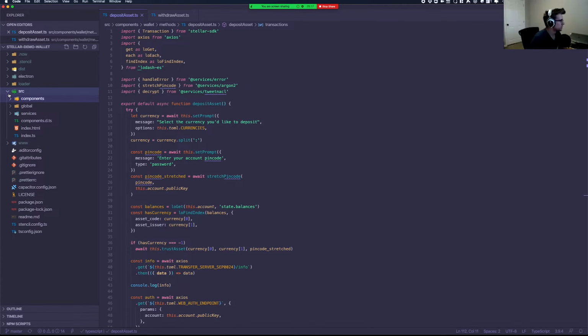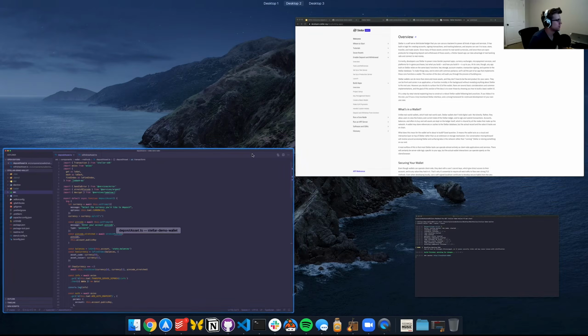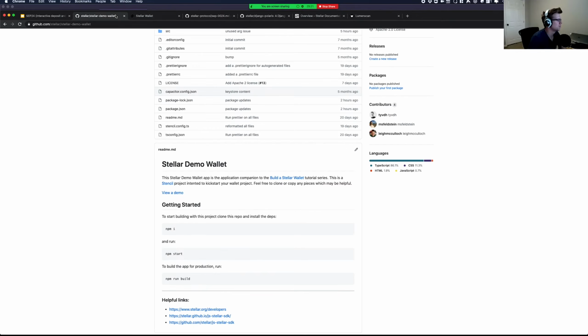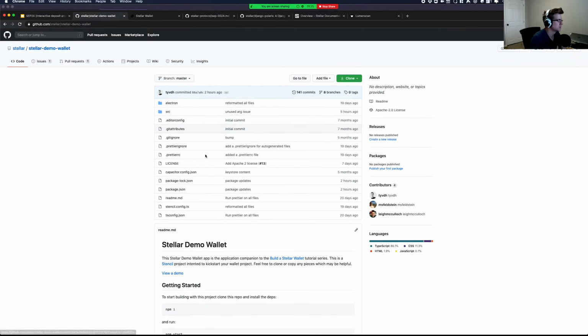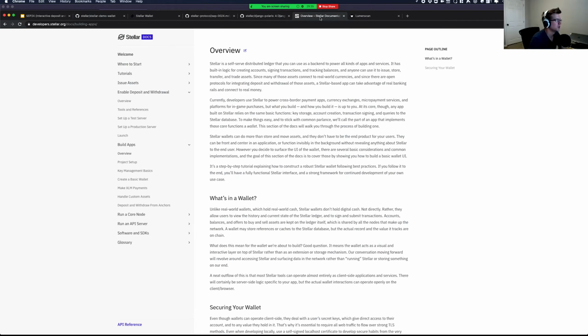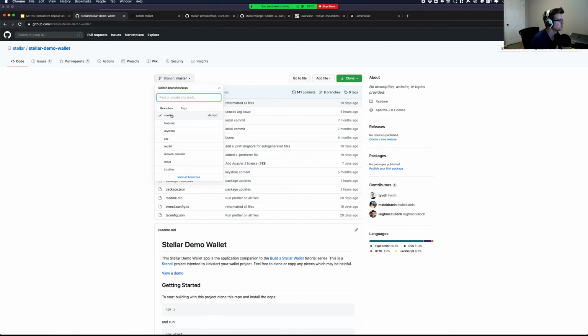All right, so in the code here, and this again is coming from the Stellar demo wallet, we download that, and this is what we're going to be working off, the master branch here. There's a bunch of different branches that will correlate to different stages in this build a wallet, build apps section of the docs. But the branch we'll be working in today is master, which just has everything.